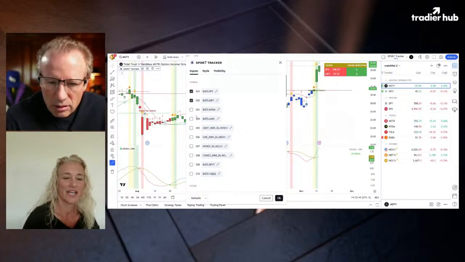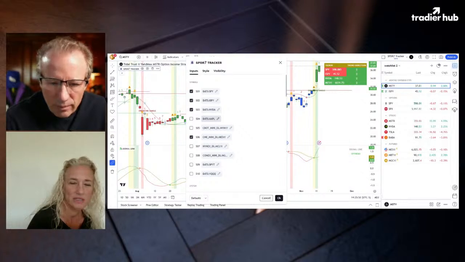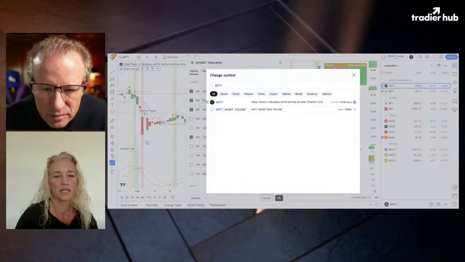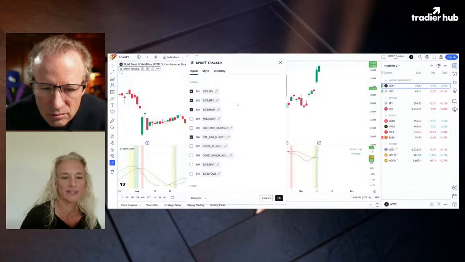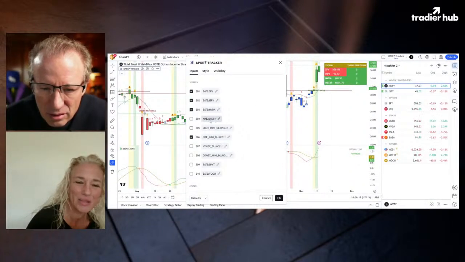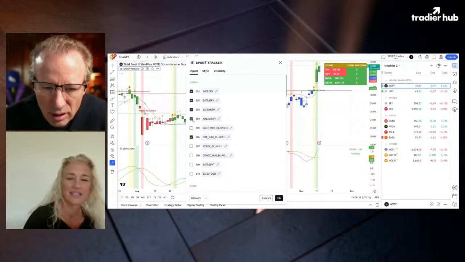So we have the E-mini S&P, we have NVIDIA, and you see them appearing on the right. Let's say we want to look at MSTY. It's not there. So you can go in, you see that little pencil right there? You click that, and then you just type MSTY. There it is. One click, you hope. And now you've added it, but you haven't added it over here until you check this box.